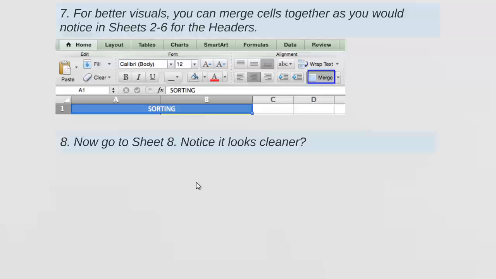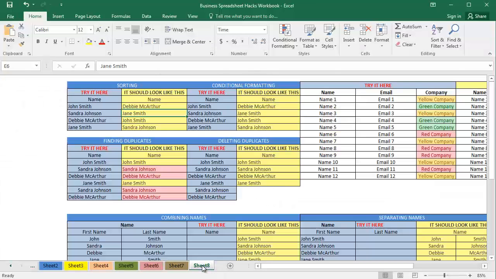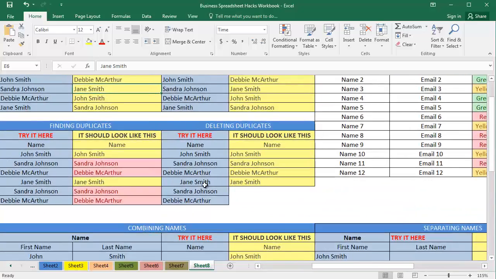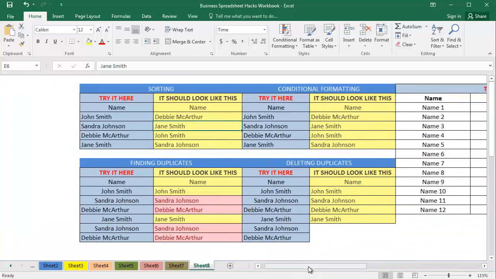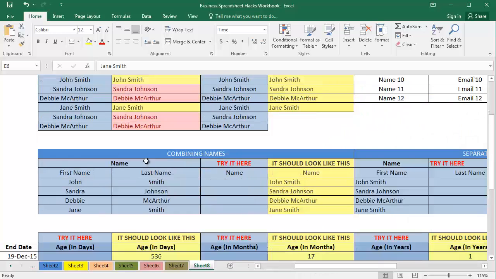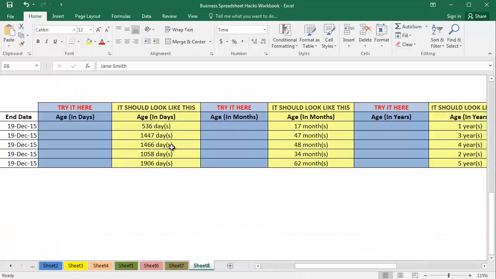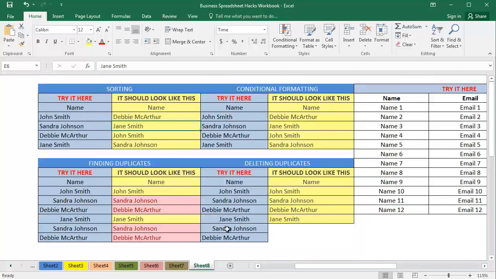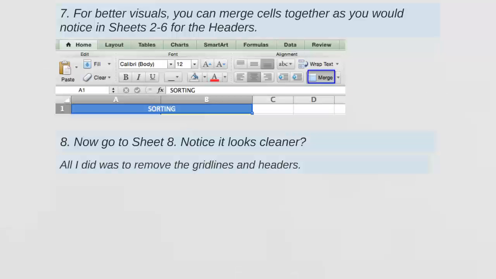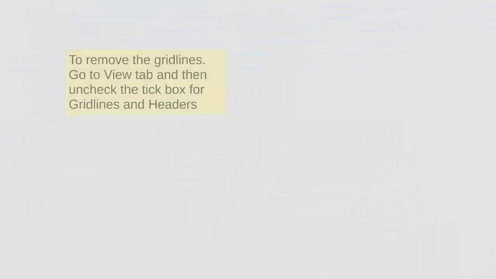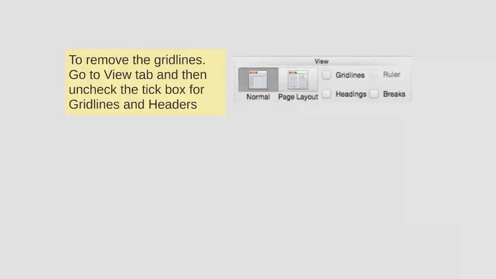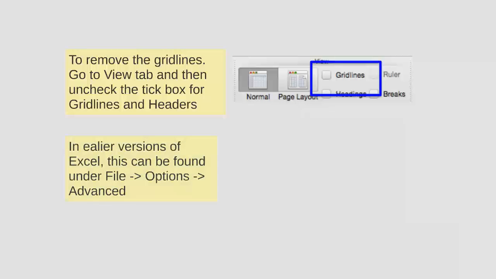Next, number 8, go to sheet number 8. So we go to sheet number 8. Notice how it looks a lot cleaner than all the other sheets. Even though we've added all the other sections and everything like that, it looks really clean. There's no grid lines, right? So all I did was remove the grid lines and the headers. To remove the grid lines, all you have to do is go to the View tab and then uncheck the tick box for the grid lines and the headers.